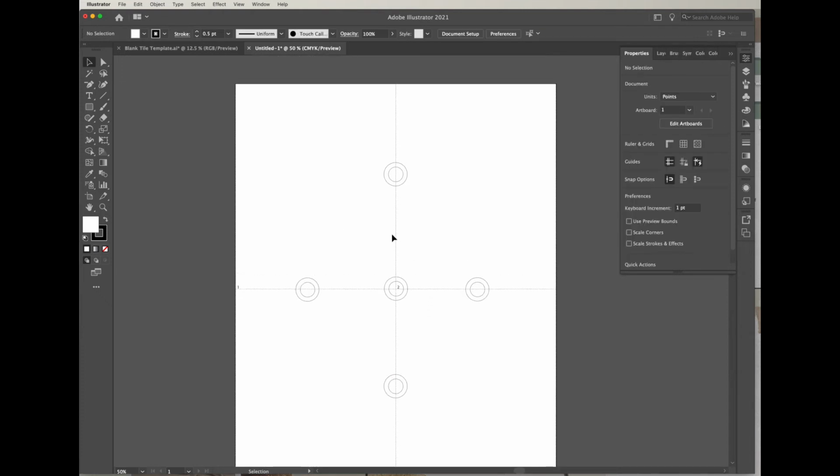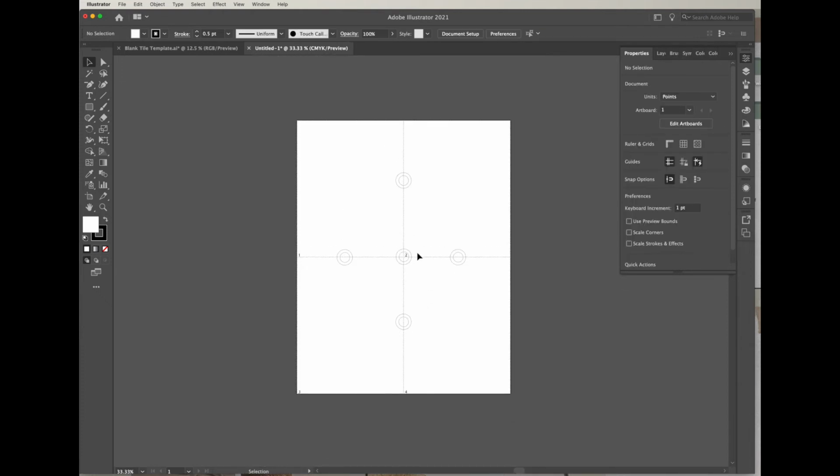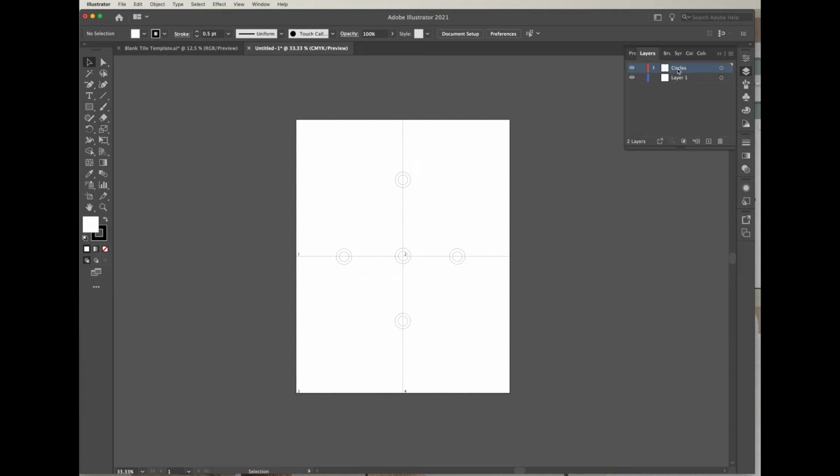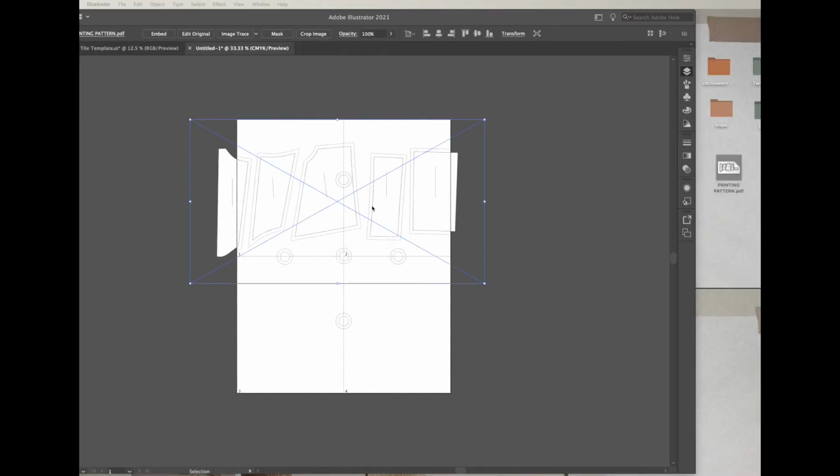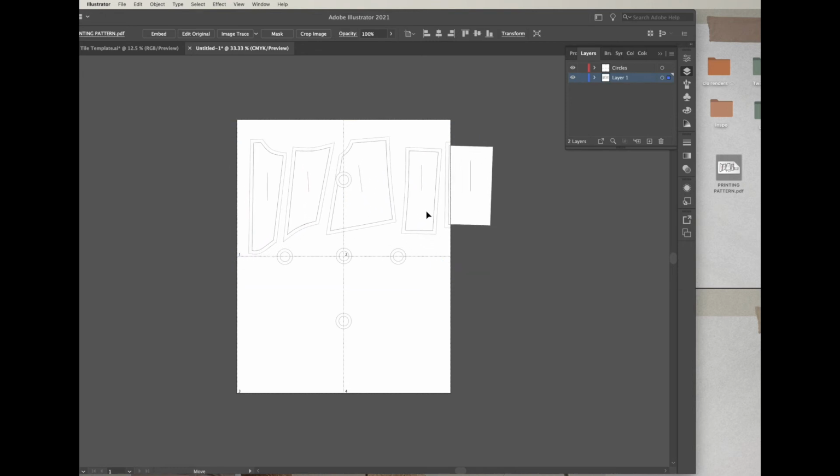All right, so now we have all of our circle guidelines. We can go ahead and go back to layer, and we'll go back to our base layer, so that way whatever we drag and drop in is going to be underneath the circles. So you can drag and drop your pattern into Illustrator, and you can just position it as you see fit.